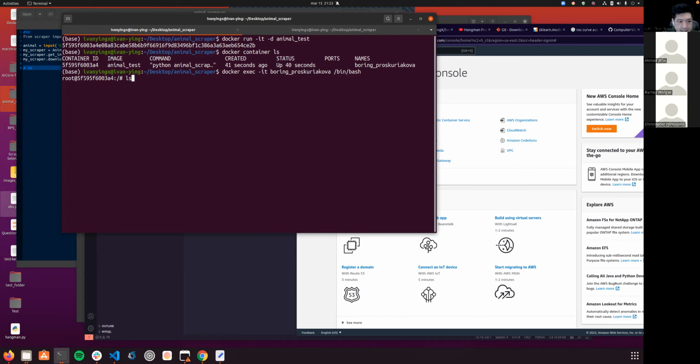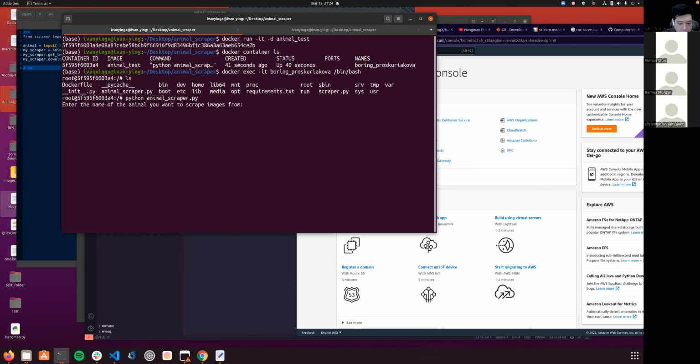Let's take a look at what we have inside. We can do the same commands as you can do on your own machine. So let's go with ls, and animal scraper is here. So let's use that. We can go with Python animal scraper.py, and here we can go with cat.